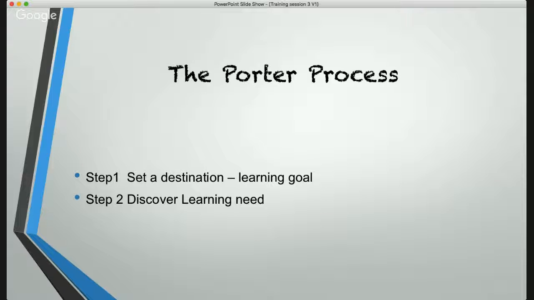And the learning need comes in one of three areas. It's learning how to learn, making school make sense, or moving to mastery. And the results from the diagnostic assessment and the results from the questions which are in step 2 of the Porter process will help you define what the child's learning need is. Once you know what the child's learning need is, then you can move on to step 3.